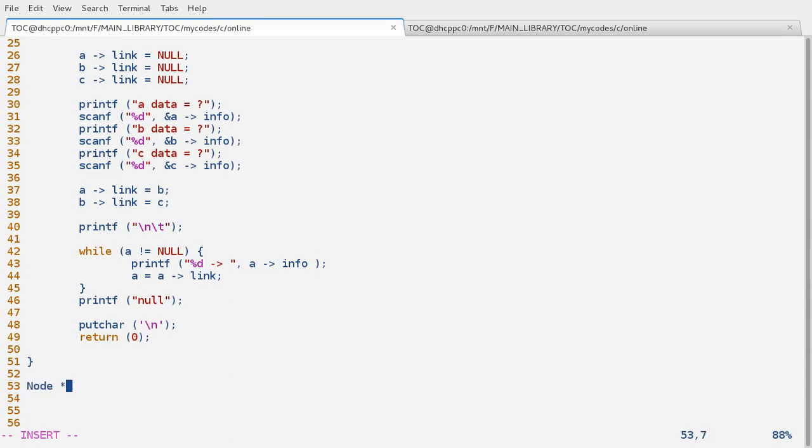So let's take it. As we know, this malloc is returning the void asterisk, and we are typecasting it using node asterisk. So right here we are returning node asterisk from the get node function, which is a programmer defined function. So return node asterisk malloc and size of.